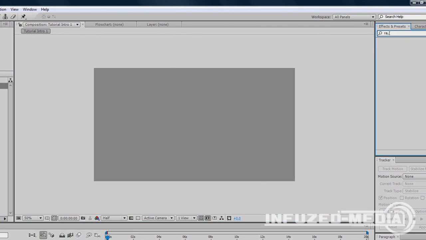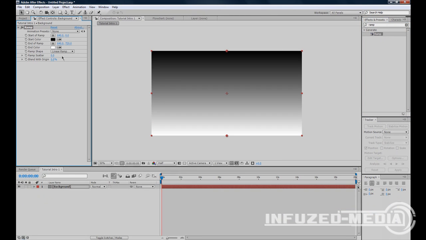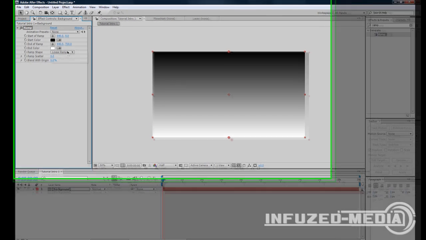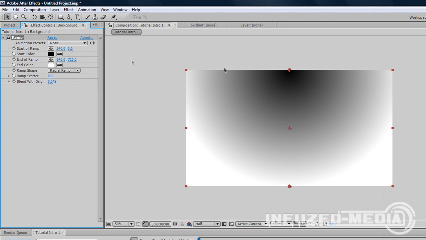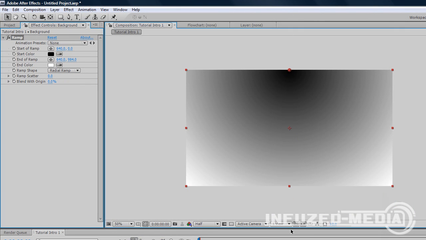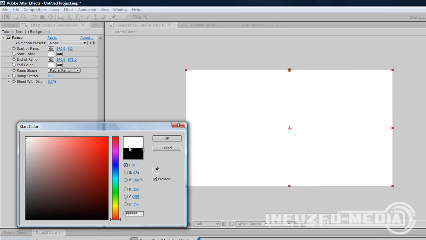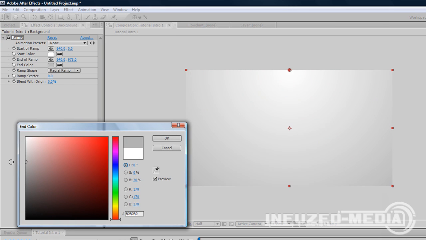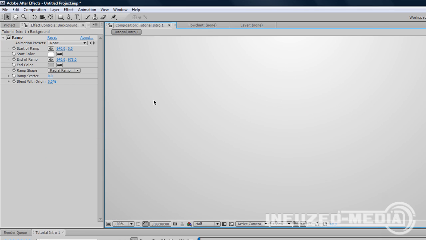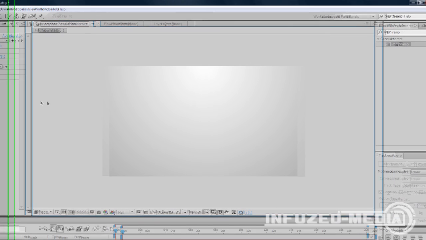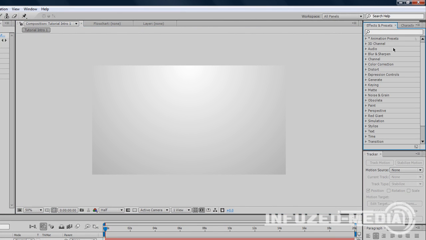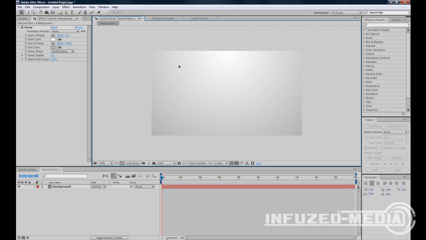If we go to our effects and presets and type in ramp, drag that in. You might be after a linear one or a radial ramp, which is circular. But up to you, it doesn't really matter. And I just normally choose light colors, so say gray and white, silver and white. Just going for the more professional look over craziness. And that's pretty good so far.